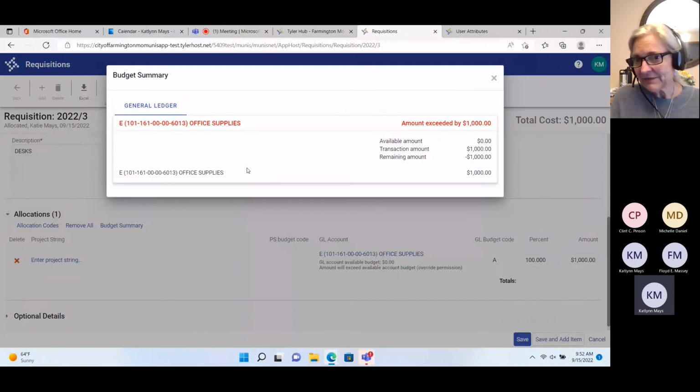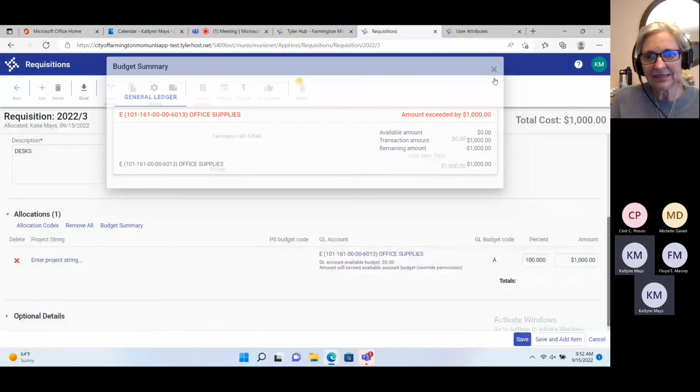But can everybody see that little summary is telling you that account is over by 1,000 when you put your transaction in? Yes. So it's going to be a great tool to help you keep an idea on Mr. Budget.